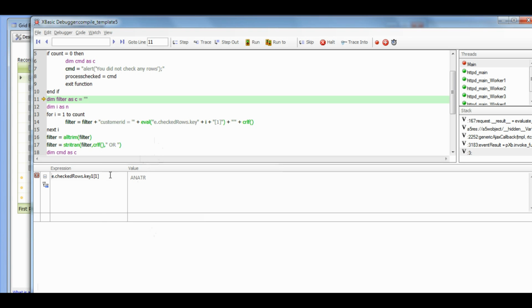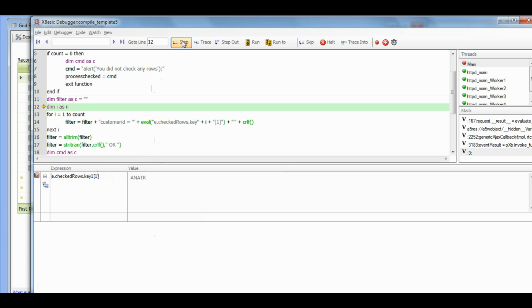It was customer ID. But if you had a record that had a primary key with two fields, say like first name and last name, then the array would have two entries in it, one entry for each field in the primary key. So let's continue with our XBasic here.